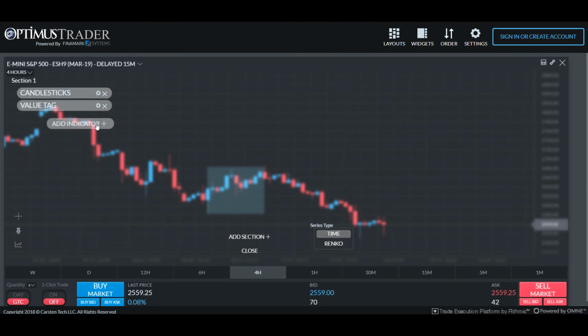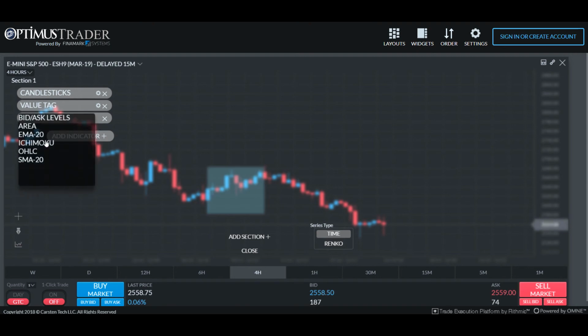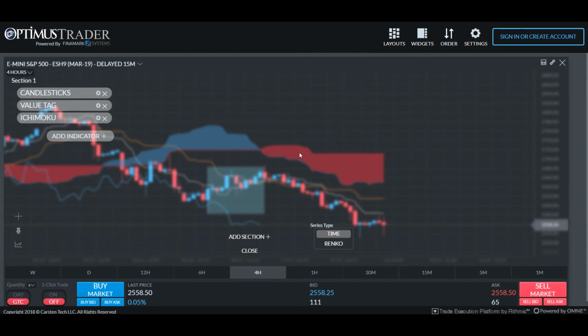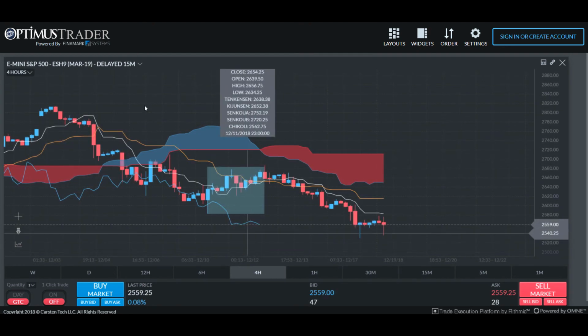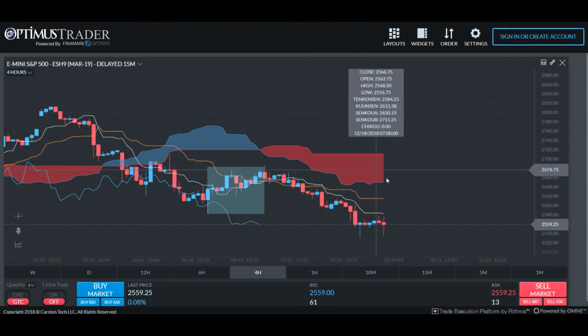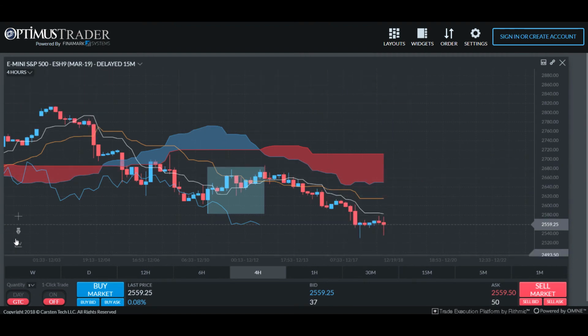If you do need to add further indicators, you can always click the Add Indicator button. This will allow you to add more indicators to this section. And as you can see, if we just back out of this real quick, we have now added Ichimoku to our chart as well.